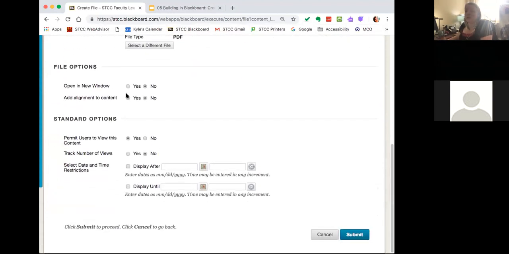And file options, do I want it to open in a new window? Yes or no. Do I want it to appear? I'm using a file, so I'm fine with it opening not in a new window and just taking over this page. I'll show you what that looks like. And then permit users to view and then do their date and time restrictions. So that's all the stuff that you can select. I'm going to make it available.